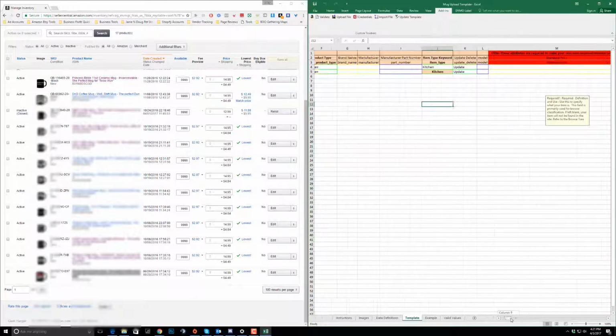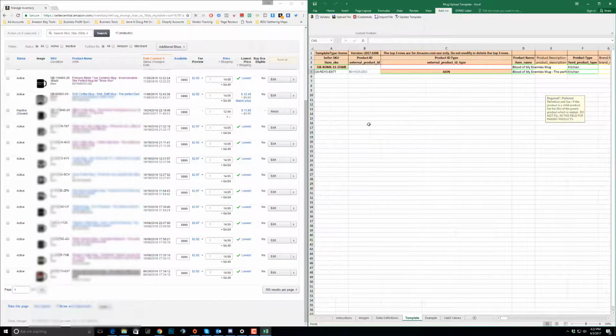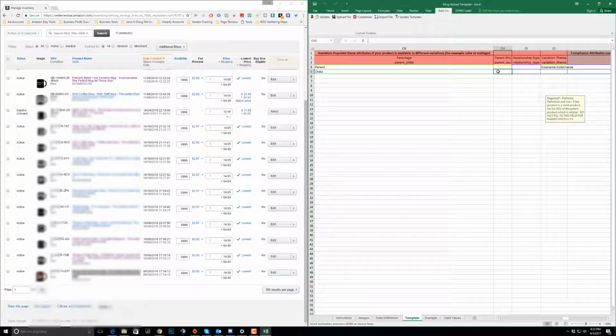Then what we're going to do is scroll back over to CG, and this time, this one is going to be the child. And the parent SKU is the SKU that we made in the very first column A, row 4. So we're going to copy that SKU, and we're going to paste it right there. Relationship type, we're going to select variation. And variation theme, we're going to choose size name, color name.